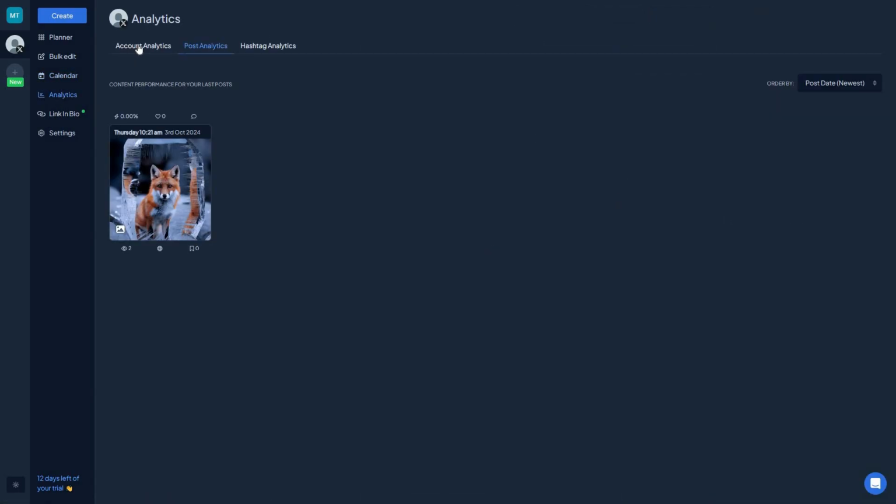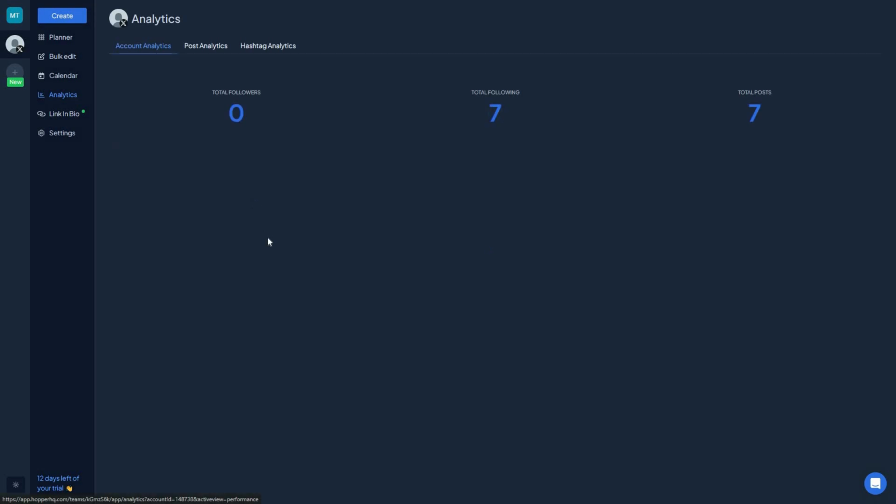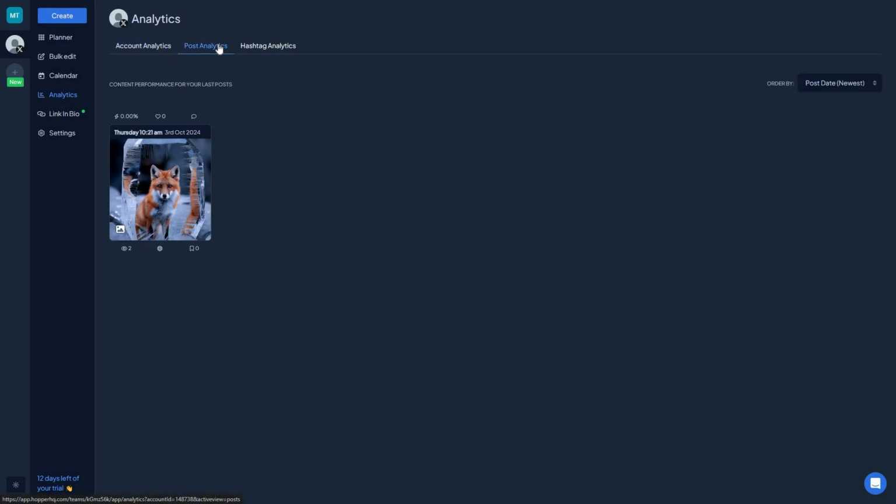And then we also have analytics. So on the analytics, there are multiple sections such as account analytics. So here you can see total followers, total following, and total post of your account that is connected. And then I can also see post analytics. So here you can see some analytics about the post that you have shared.